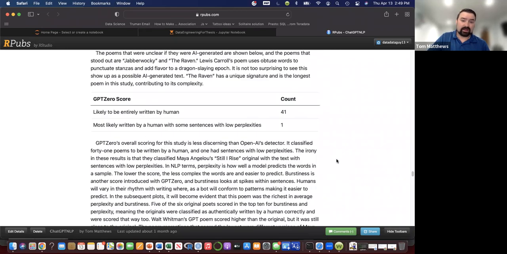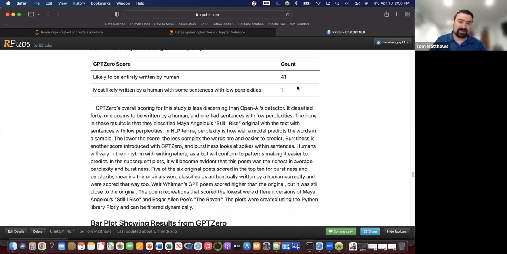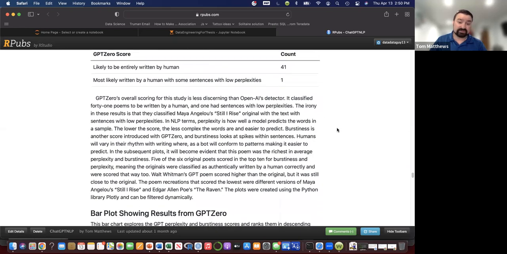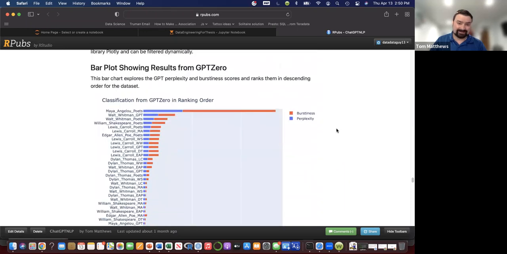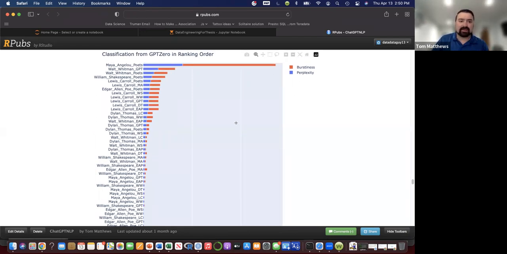Oh, and real quick, a call out. GPT-0 also did not specifically imply any of them were generated by AI, but there was one that it wasn't too sure about. What was ironic about this result is that that piece of text was Maya Angelou's Still I Rise original, and it scored the highest of all the other burstiness and perplexity scores combined. So I used a bar chart to illustrate the relationship of those combined scores and get an idea of how they rank.